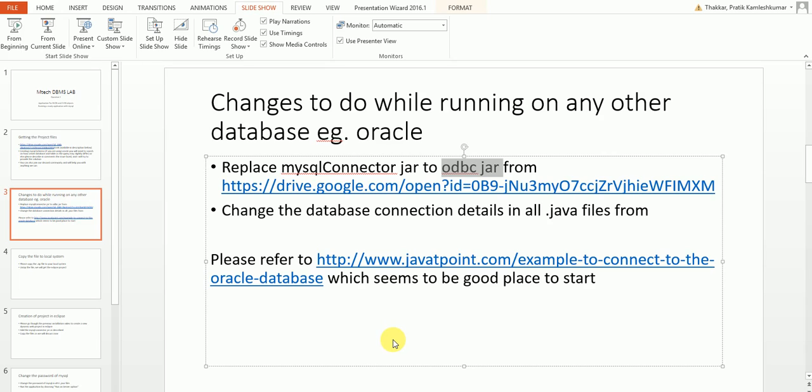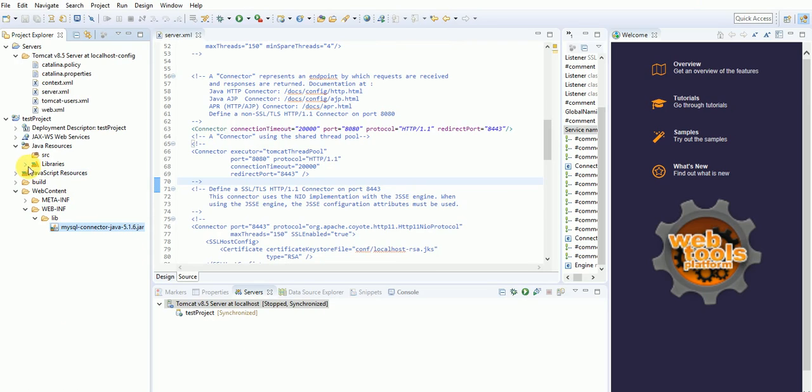There will also be changes inside the connection parameters like database URL, driver name, username and password. So for that you can refer to this URL, and here you can make these changes inside our Java files. Note that we will have to change this in all our .java files. There will be some files inside this source library, and we will have to change it in all the locations.